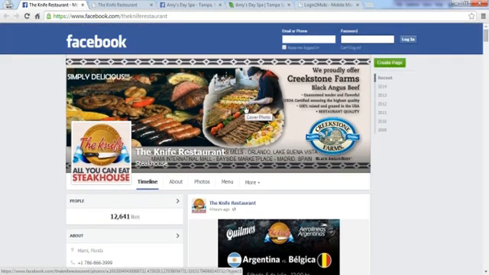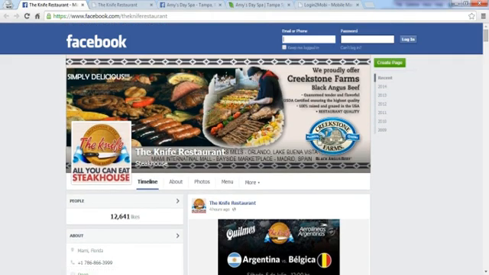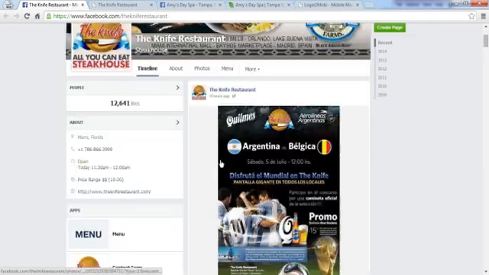So here's that restaurant, the Knife Restaurant. It's more of a steakhouse with an Argentine type of feel to it. And I'm sure they're all excited and happy because Argentina's in the World Cup and still winning. So this is actually a great place to be at this time because of that World Cup. Here's their Facebook page.